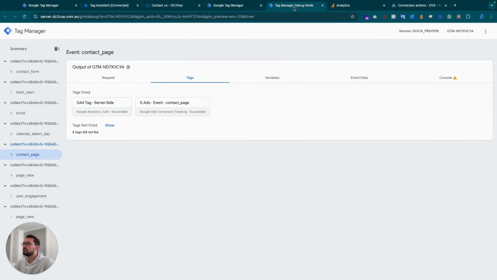And I'm going to head into my server container. Here I'll have my Calendly select day event that's been triggered. This is going to be forwarded to Google Analytics 4, as I mentioned, so I can see when someone then selects a day and time on my Calendly. And then I also have my contact form event, which is the one that I want to prioritize because I want users to actually fill out the form on my site.